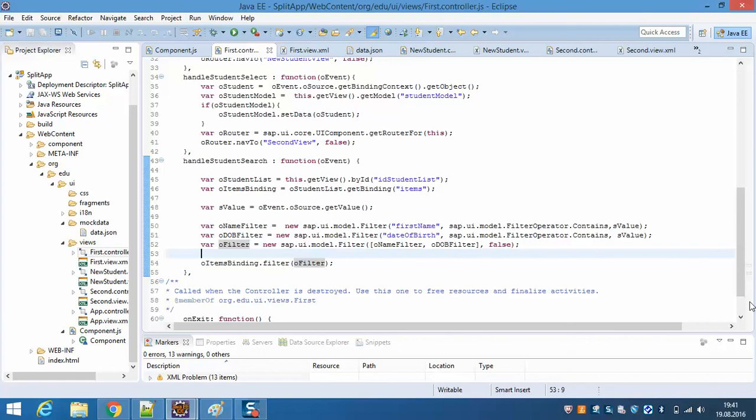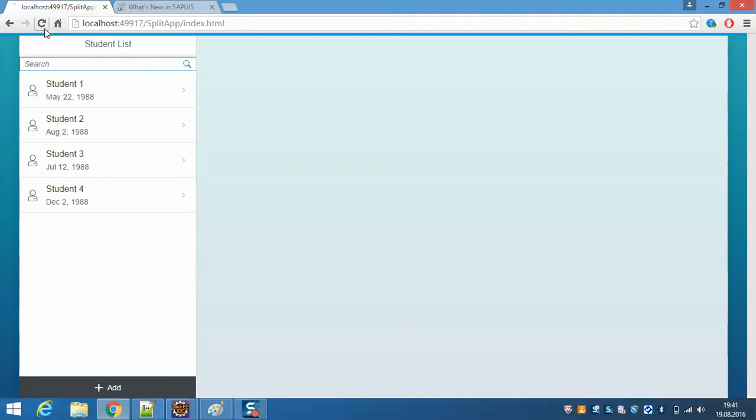Okay, let's save this and go back to your browser, and then refresh the browser. Now let's say I search for December. It is not applying the filters, right? So that means there is some problem.